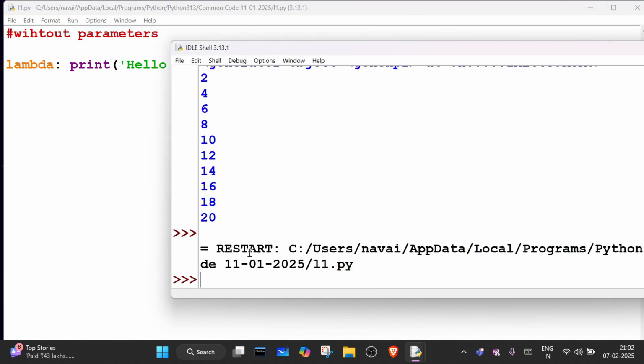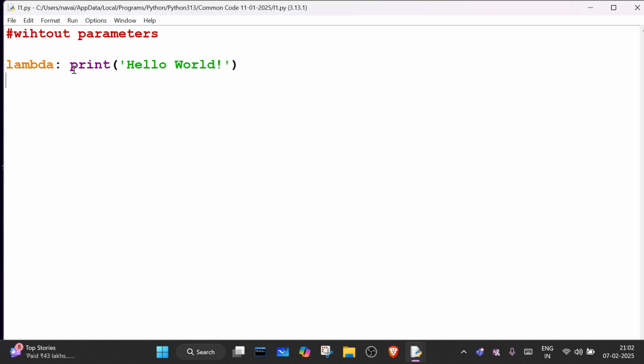If I run this code, we get nothing, because a lambda function doesn't have any name and we are not calling this function. Lambda is nothing but a keyword, so we need to store this function inside a variable. For example, in a I'm storing this function. Lambda is the keyword, it does not have any parameter, and it has one expression, which is print hello world. If you want to call this, you will call it with a. We are assigning this function to a variable, so the variable a acts like a function.